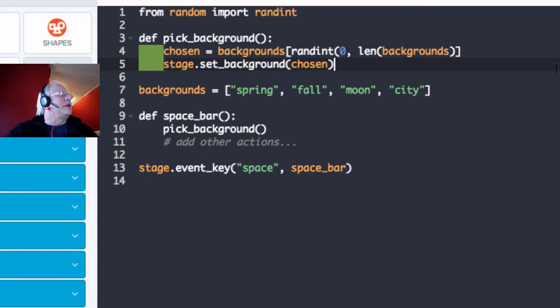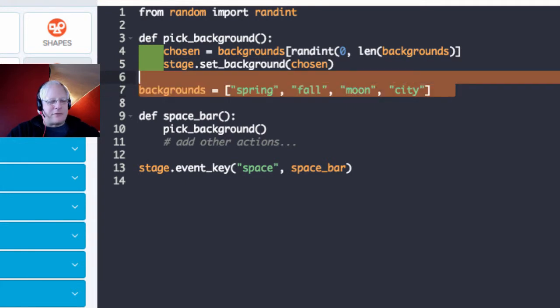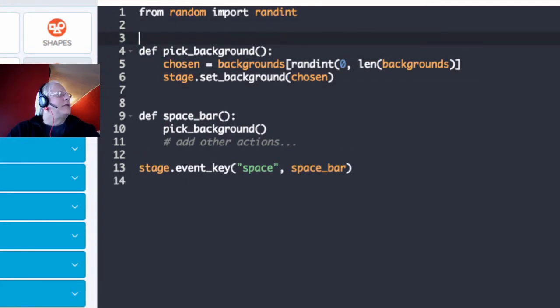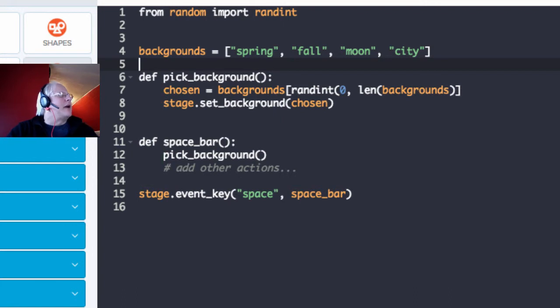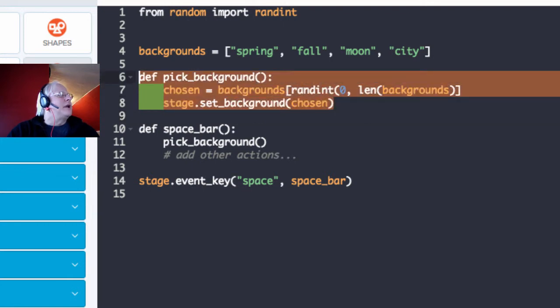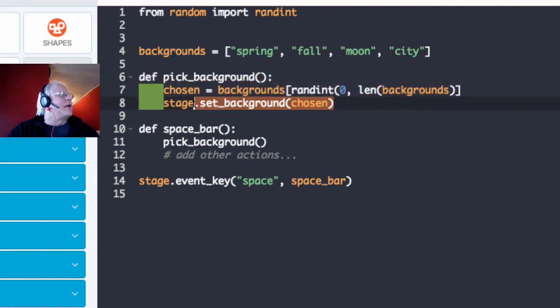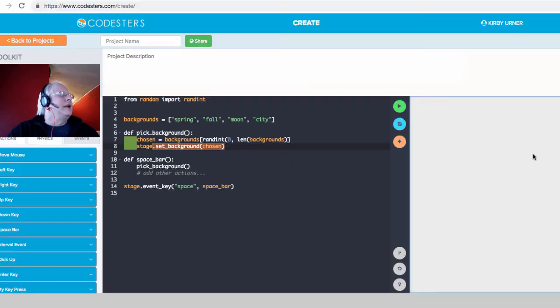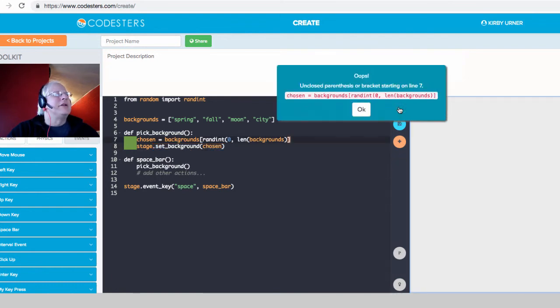So what's going on here? I'm saying whatever name you choose from this list, and let me define the list way at the top. So there's my list of backgrounds, could be much longer. And anytime I hit the space bar, it's going to run this function called pick background, which is going to choose a random background and then feed it to the set background method of the stage. The stage is the canvas over here on the right, and I'll get my background. So let's run this now and hit the space bar a few times.